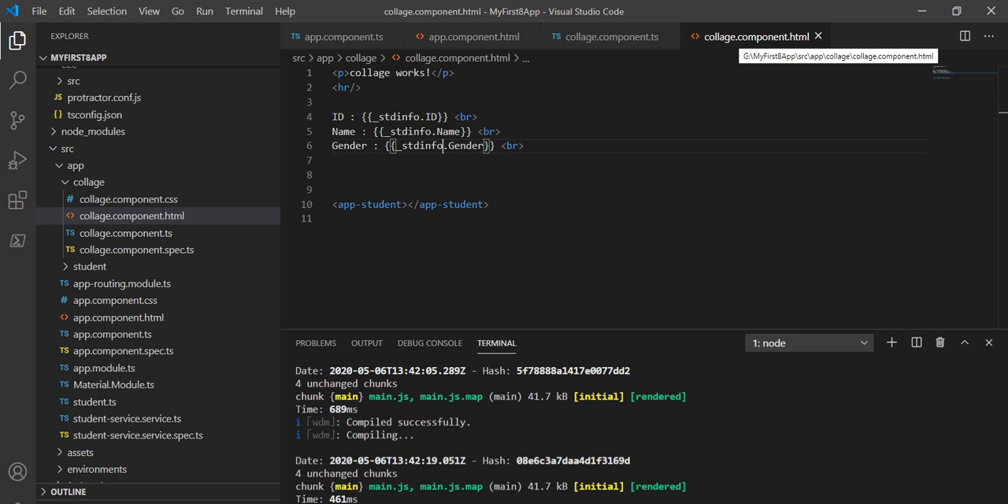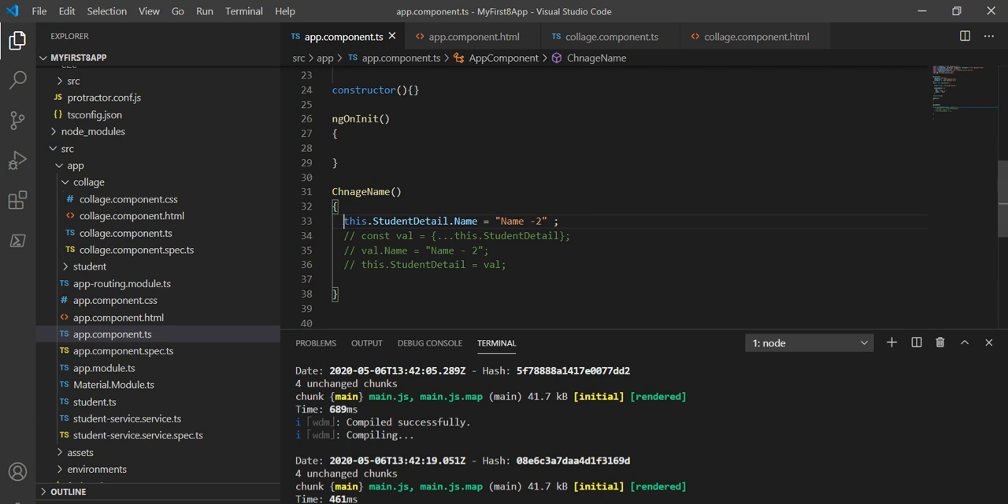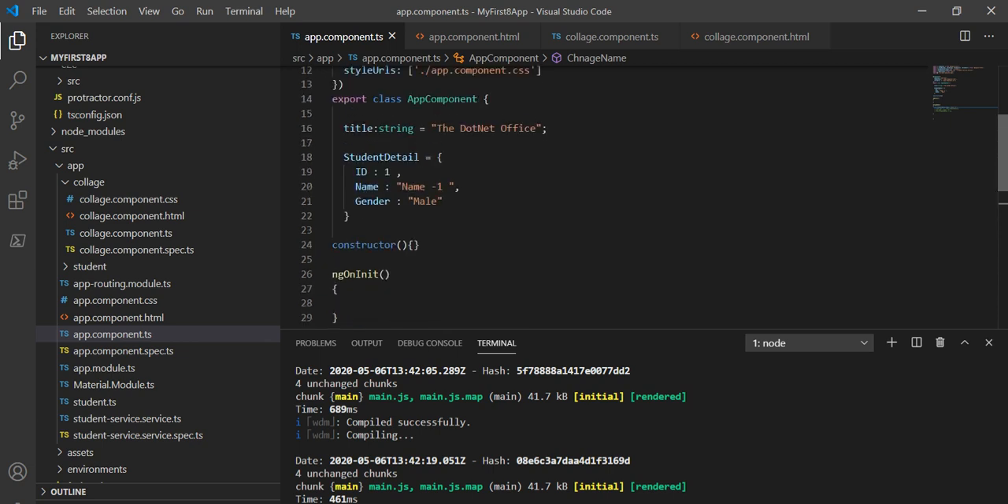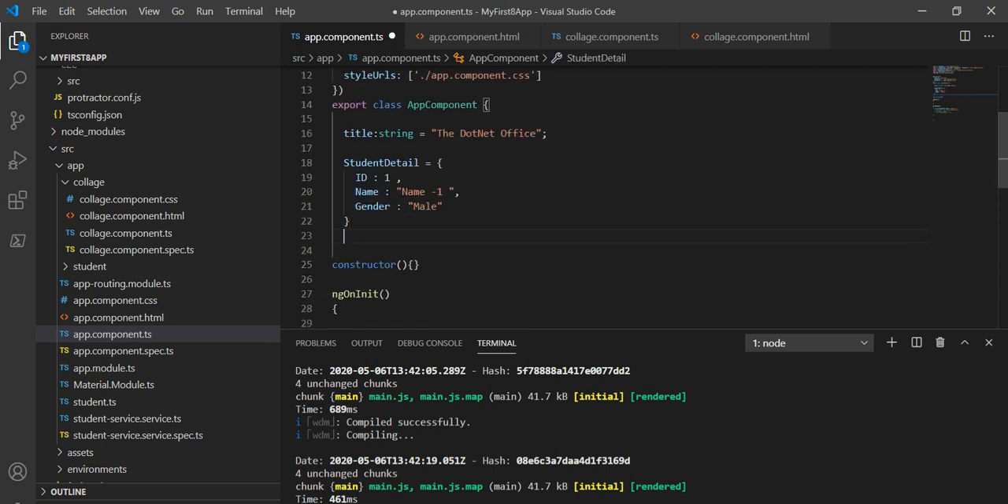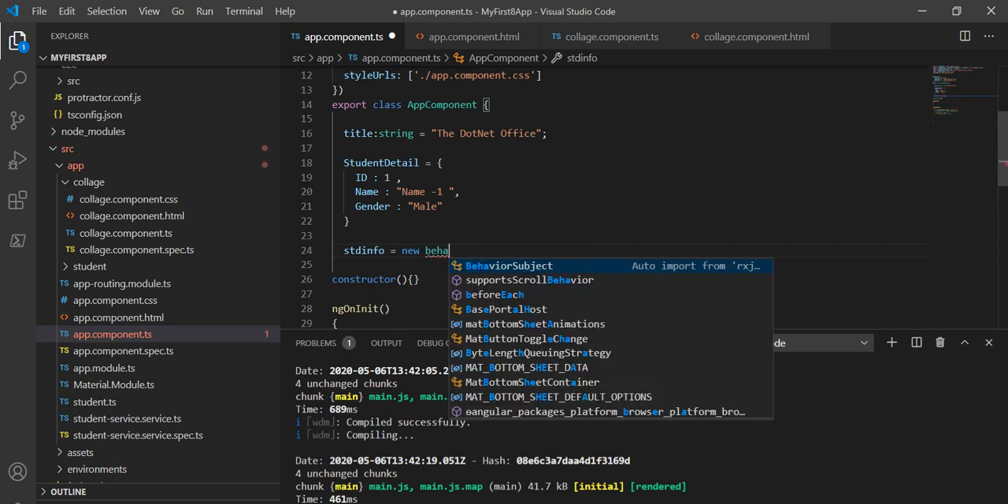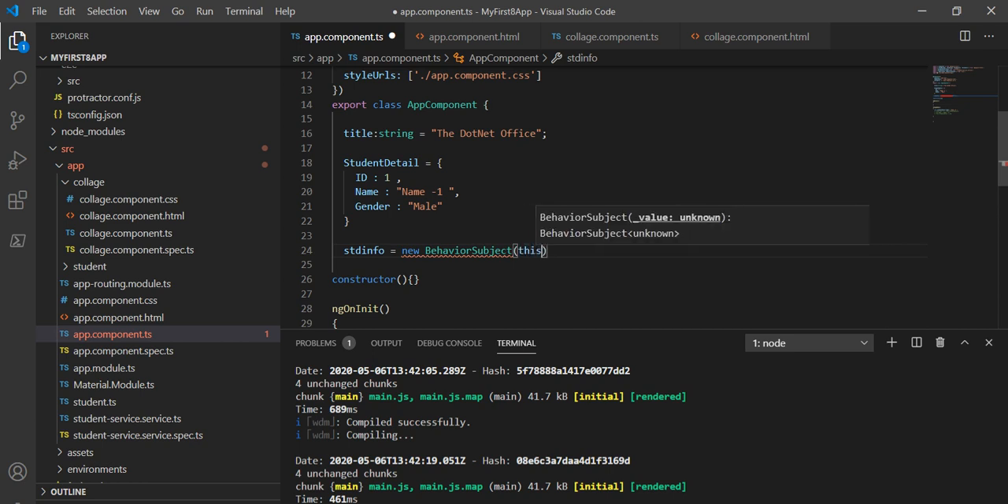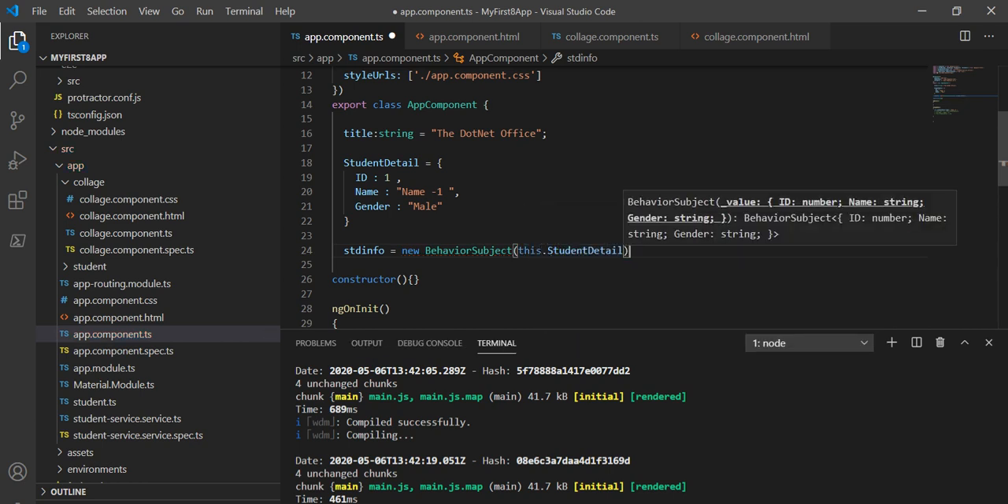What is the meaning? In the child component, now we have to observe this observable in the parent component. So let's go here, and now in the parent component we have to pass the observable, and for that we have to make some modification here. I will take one parameter called student info, and we can make it an observable using the BehaviorSubject, and this.studentDetail I am passing.